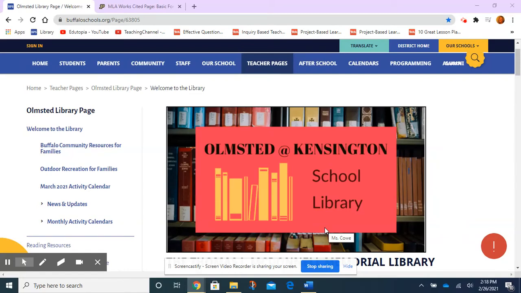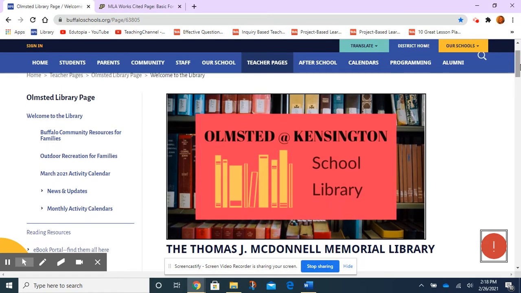In this video, we're going to discuss creating a works cited page for a research paper. We're going to focus on the MLA 8 style. And the first thing you're going to do, if you were to do this with me, is to go to the library homepage. And it looks like this.